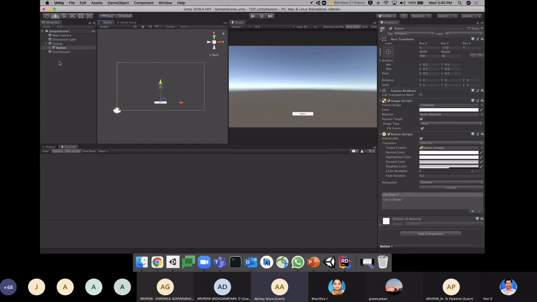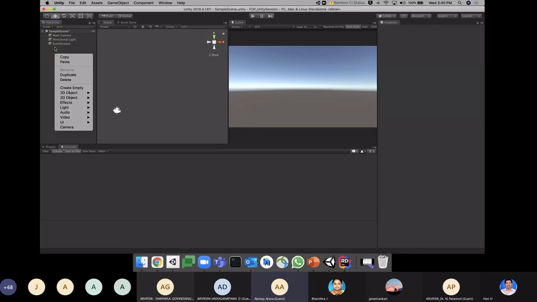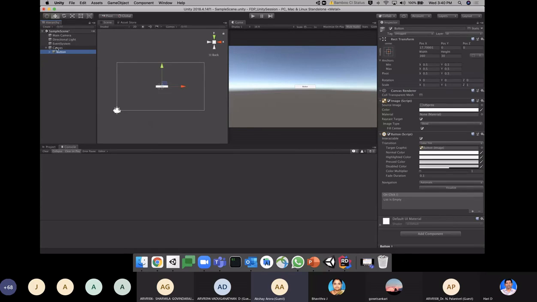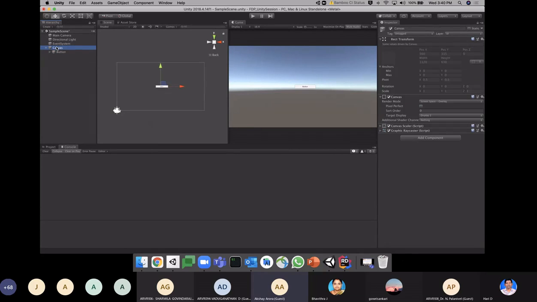Now, as soon as we add a button, it will need a canvas renderer. If I don't have a canvas and I create a UI button directly, it will create a canvas, and then only it will work. Sorry, I didn't cover this part. Let's first cover this part.